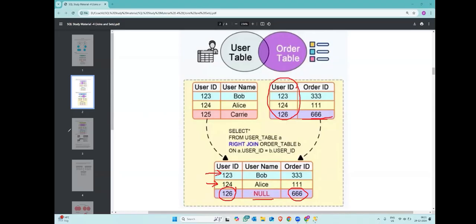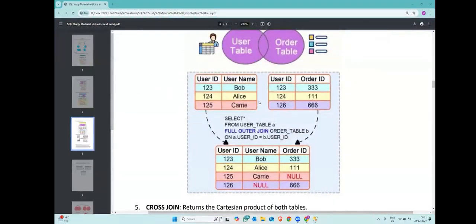Okay. And in the full outer join, we get everything. So here what will happen? Common values 123, 124, they would be there. But all other things would also be there. So 125 also here and 126 also here, right? Even though there are null values because we don't have an order for Carry and we don't have a name for 666 order. So that is why there are null values. But every data from both the tables would be there in the combined form.